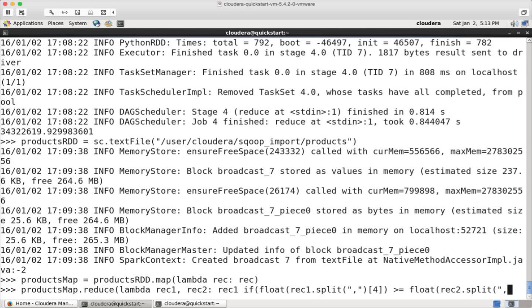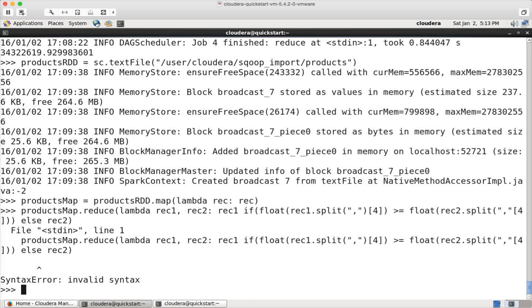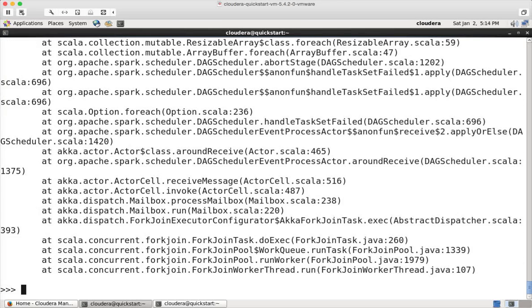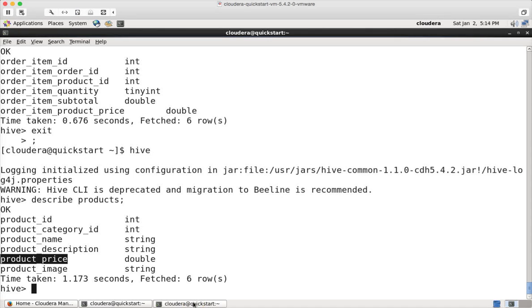rec2 dot split comma, 4. And if the rec1 price is greater than rec2 price, then it will return rec1, else rec2, and I am closing the main bracket for the reduce function and hit enter. Yeah, the issue is I did not close the bracket for rec2 here and hit enter. So it is saying empty string to apply for float. Let me see whether I am using the correct one. 0, 1, 2, 3 and 4. Yeah, it is correct.